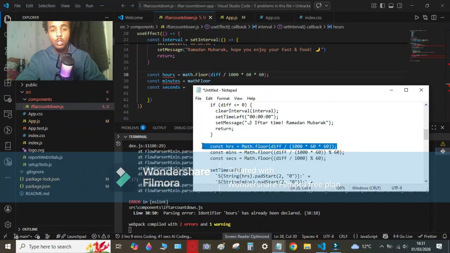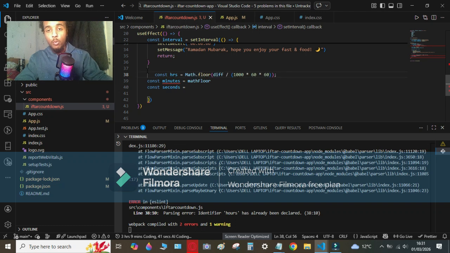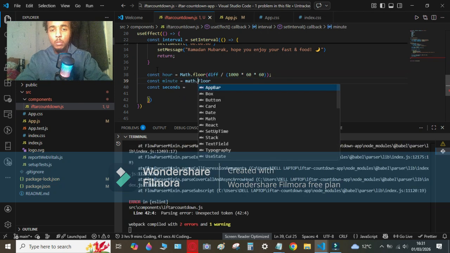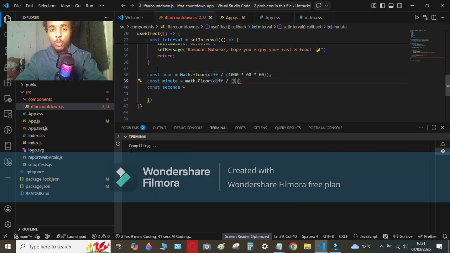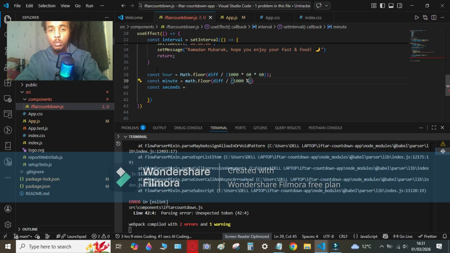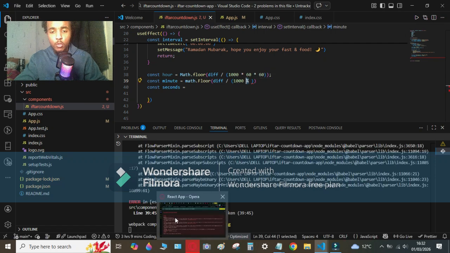Okay, let's try copy this first and see what the overall result would look like. So in here, let's change to hour, and then minute. Use the same calculation, just Math.floor diff, and there's two brackets in there. So diff divided by 1,000. I think you use this percentage, just the remaining number. Okay, let me research what it means.